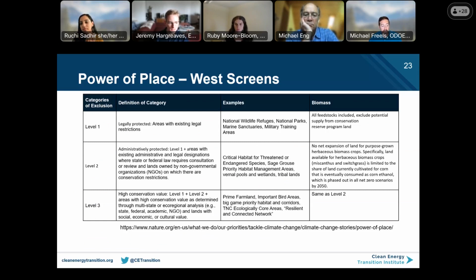Then level 2 added additional restrictions that had administrative and legal designations, or where state or federal law requires consultation or review, and including the sites that NGOs have identified as sensitive. And so examples here included land that had threatened or endangered species on it, critical habitat, priority habitat management areas. And then level 3 added an additional level of screening where it included areas of high conservation value. And that wasn't just in terms of environmental impact, but also economic, social, cultural value. And so additional screens were things like prime farmland, important bird areas, big game priority habitat.